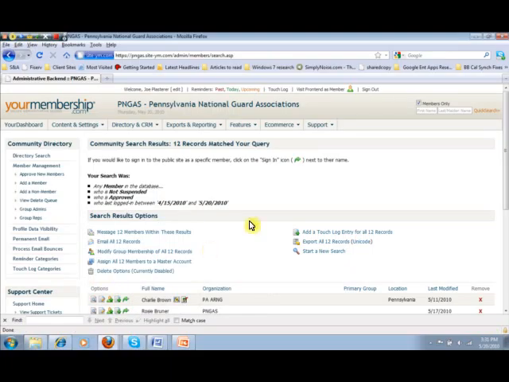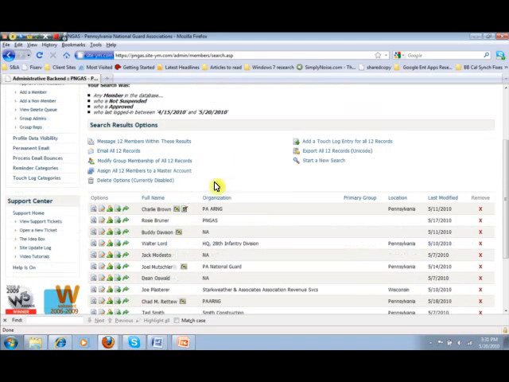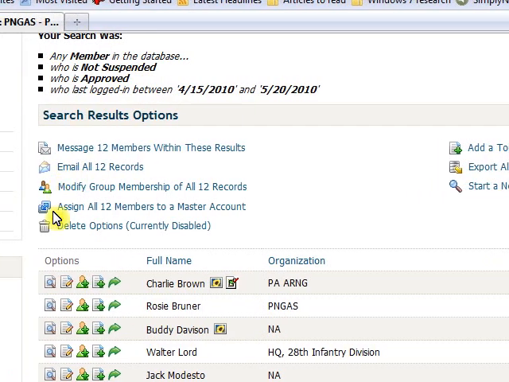And now we've got all of the people who've logged in between 4/15, 2010, and 5/20, and from here we can do all sorts of things. Once we have this, let me just zoom in real quick. We can message people here, email, modify their group assignments, assign them to a master account, delete if we really needed to, although we'd have to change some options.